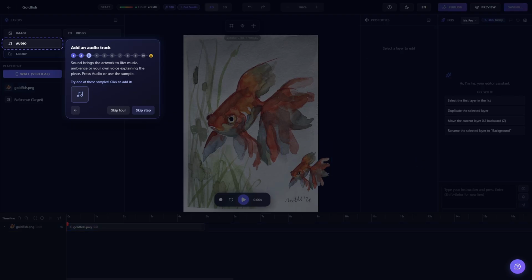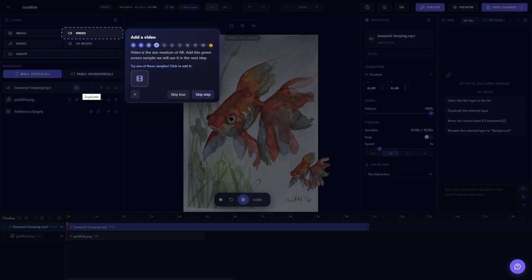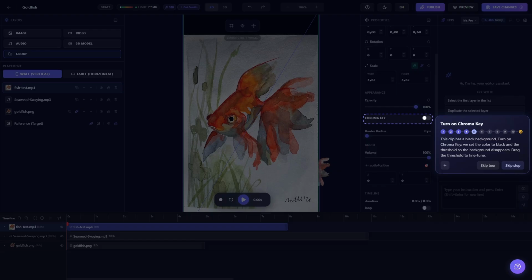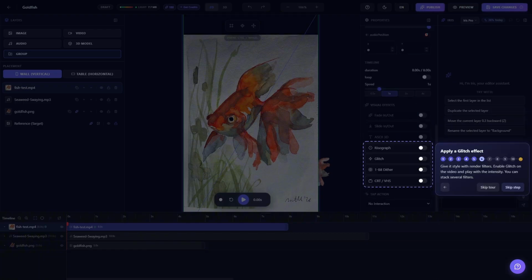Next, we'll add an audio track to create a bit more atmosphere. Then we'll bring in a video layer and use chroma key to remove the black background. And just to note, in this case we'll be keying out black instead of green. After that, we'll switch on the glitch effect on the video layer to give the artwork a bold digital texture.